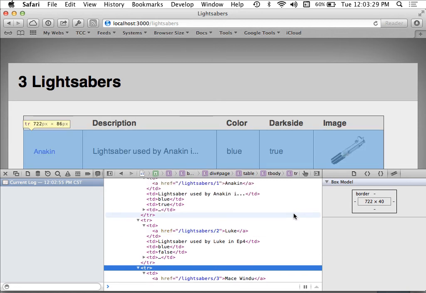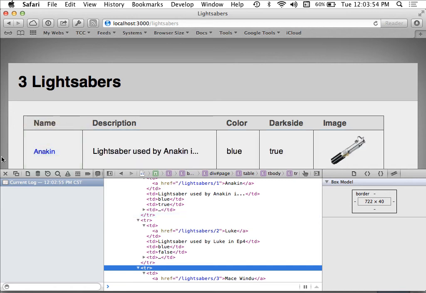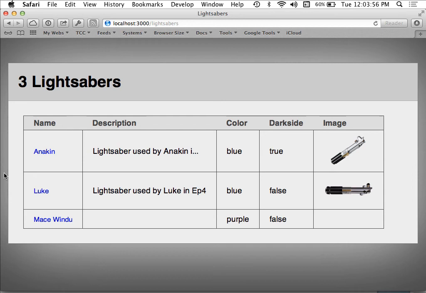what we would find is that the ID for the Anakin record in the lightsabers table is 1. The ID for the Luke lightsaber is 2. The ID for the Mace Windu lightsaber is 3. So what it's actually doing is putting together a pre-built URL for us that includes the ID of the particular lightsaber we click on. That way, when we actually click on it, whatever page we go to will know which lightsaber it is that it's supposed to show us.